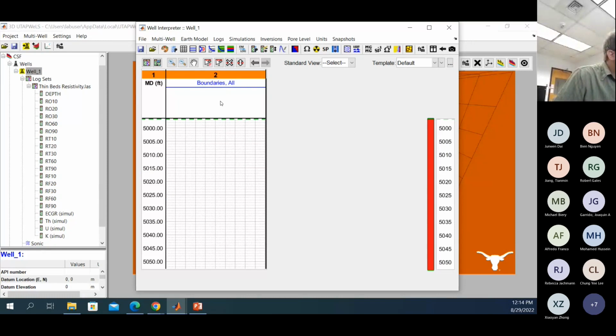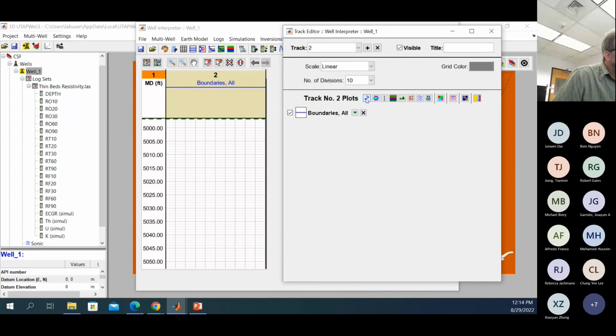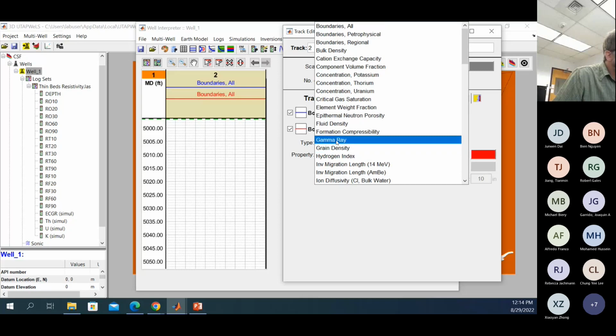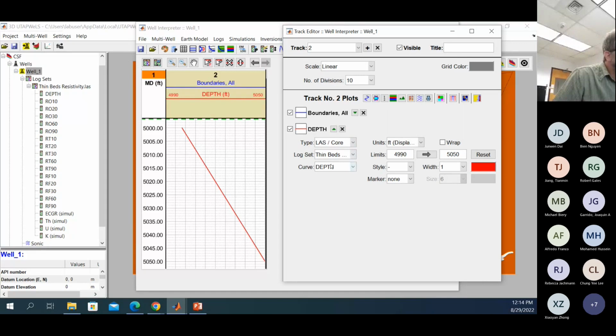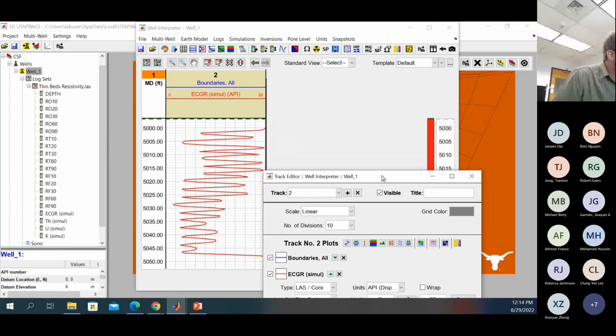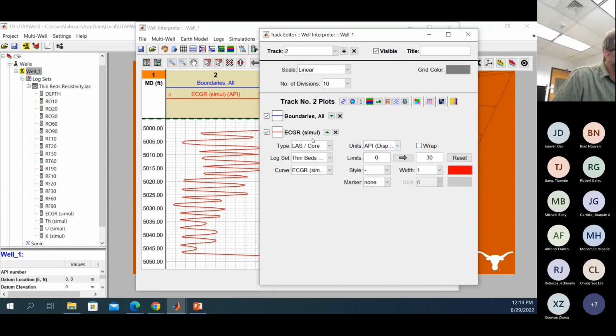So now we're going to plot the gamma ray and the resistivity. So first, in the first track, we're going to get the gamma. Oops, we want to do the log set. So we get the thin beds log set, and then we'll plot the gamma ray. And it comes up with a reasonable range to start off with.